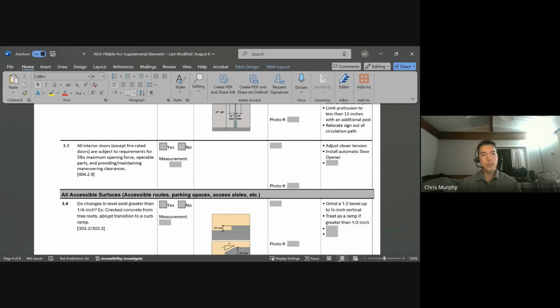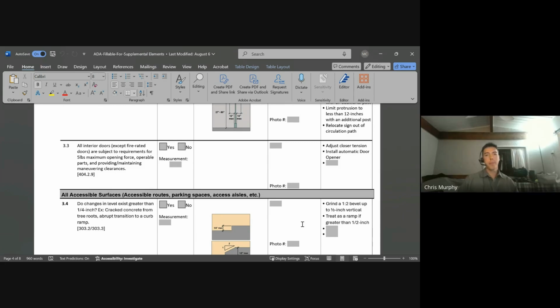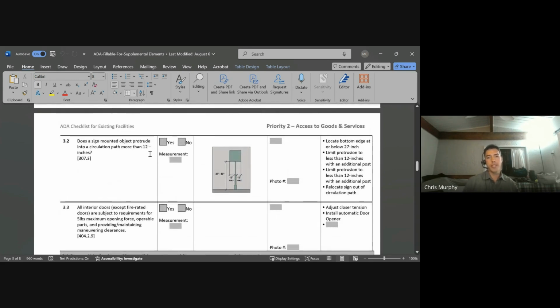Hey, okay. Chris, I did have one question for you on the 2784. So what you're saying is that if we have a protruding object that is 12 inches out, it cannot be lower than 27 inches? So if you have a post-mounted object that is more than 12 inches from the post, that's protruding into the circulation path if it's located between 27 and 80 inches. That would be the range that you can't detect it before you walk into it.